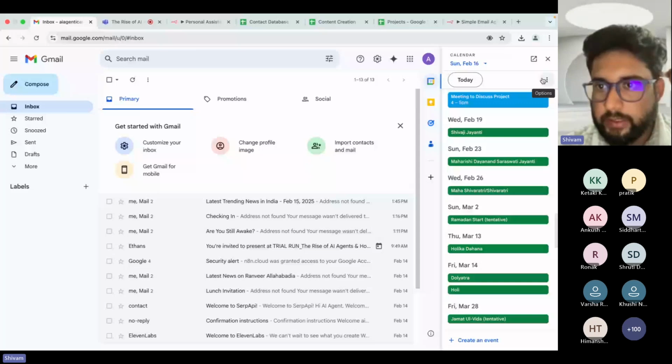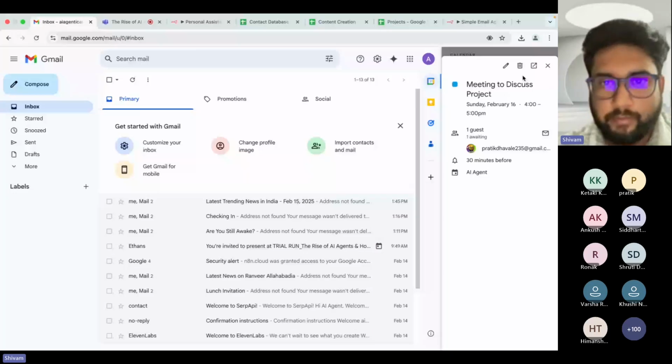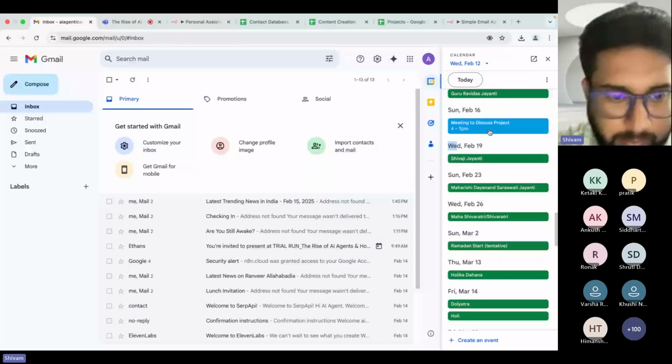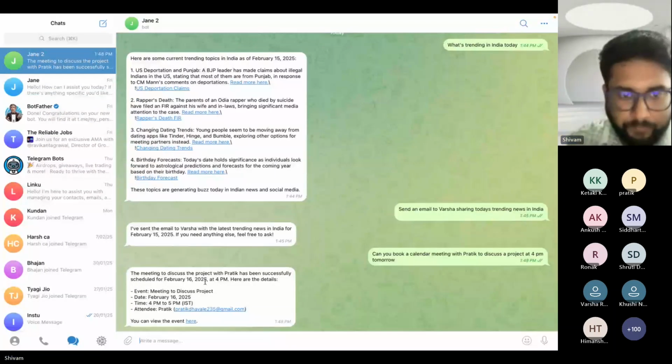It has set a meeting to discuss the project and it has been able to fetch the email ID. Okay. So Pratik, don't take this meeting seriously. It's just a demo, right? So it was able to do that, right? And it said that the meeting to discuss the project with Pratik has been scheduled for February. Okay, great.